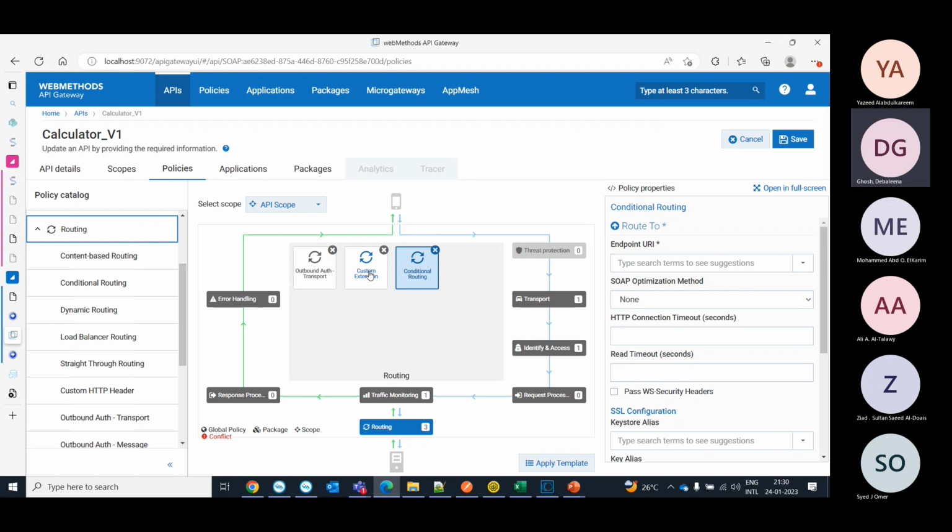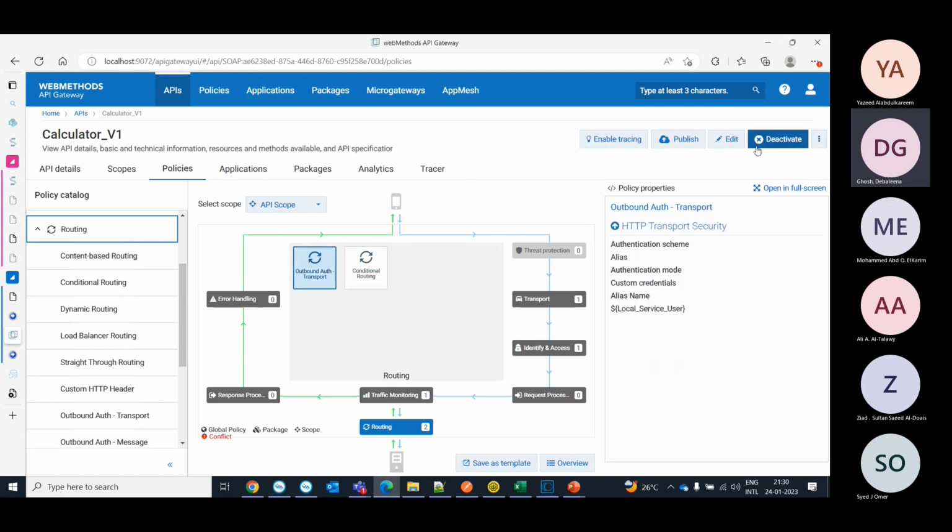So this is how we can use conditional routing. I understand there are questions on this topic, so please let me know what the question is.